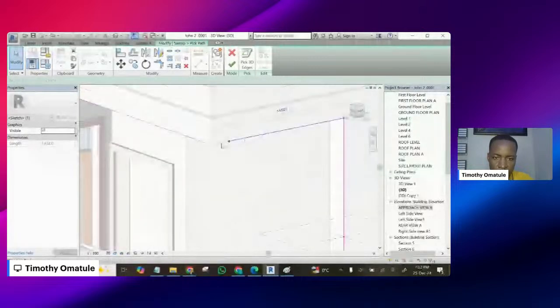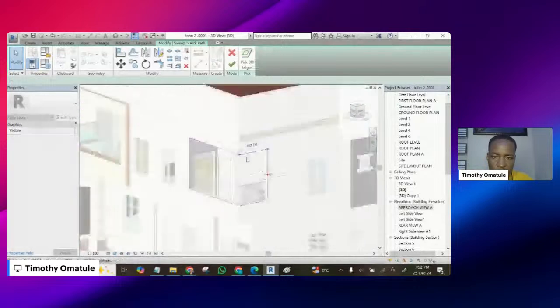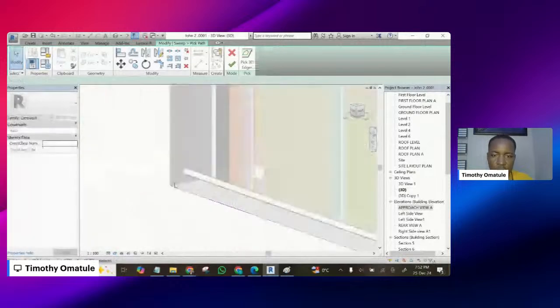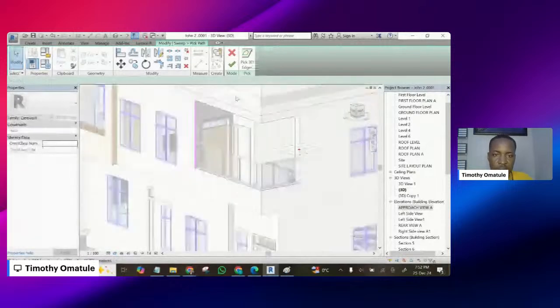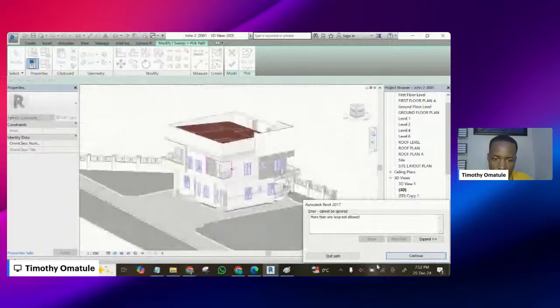Let me see if I can join the two of them together. It's not supposed to take time if I cut it very well. Okay, let's finish it and see. I believe it worked this time around. It still didn't work. Where is the error from?